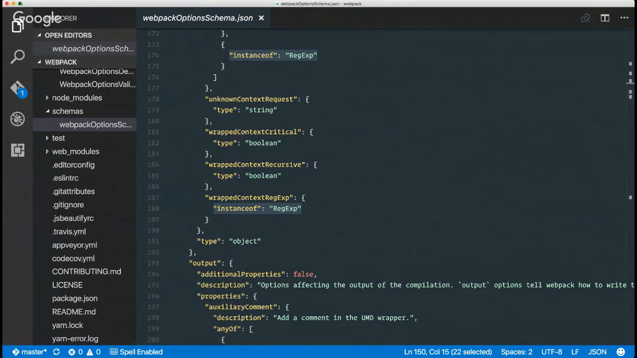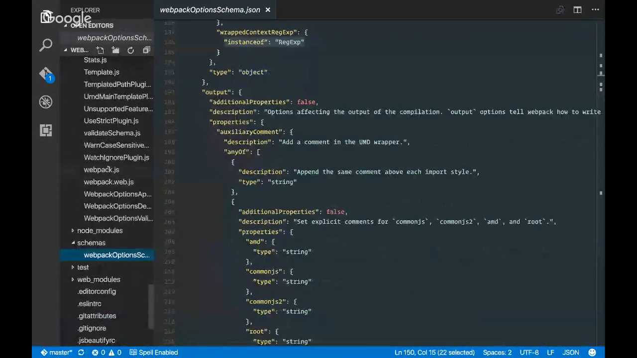So let's jump back here. Where were we? The runtime.